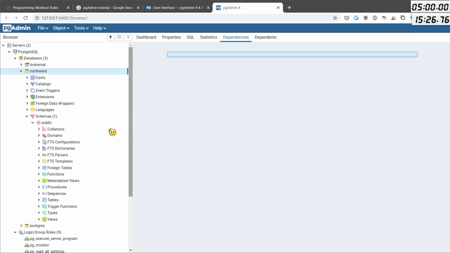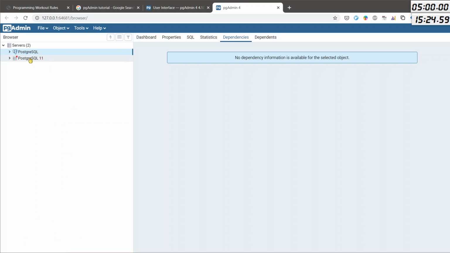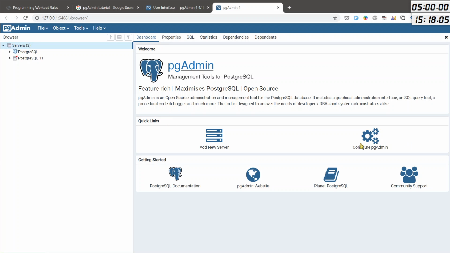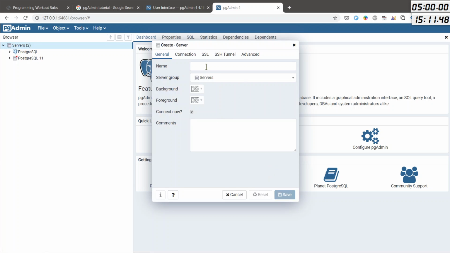I didn't get that. What I saw is this. I had two servers. Here's nothing, so maybe in the dashboard. Oh, okay, so it is in the dashboard. Here I can add a new server, as will be the new server.